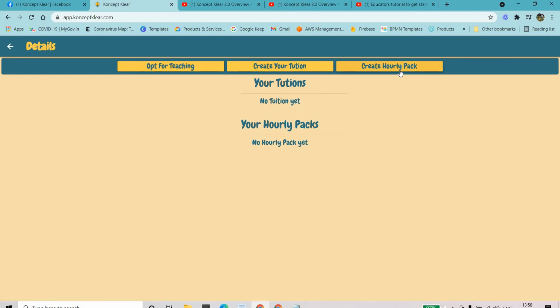So when they buy the pack, they can contact you during that time to clarify their doubts. And suppose your hourly pack is 500 rupees for 1 hour, so when they buy, you will get the revenue and you will get 80% of that. That means 400, because as I said, educators get 80% of the revenue.